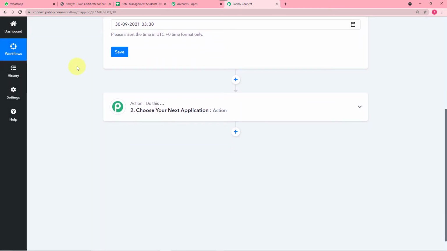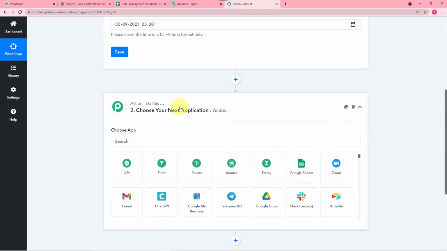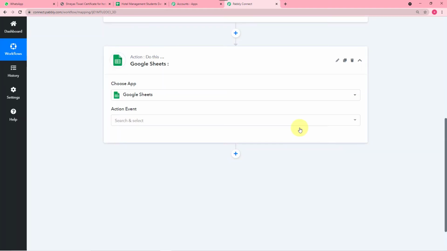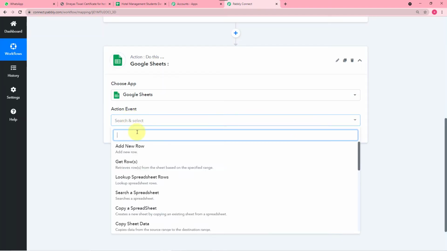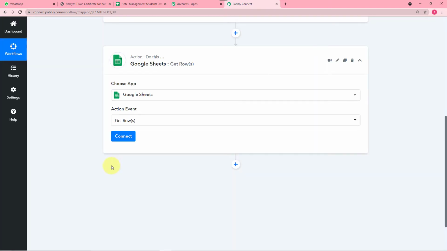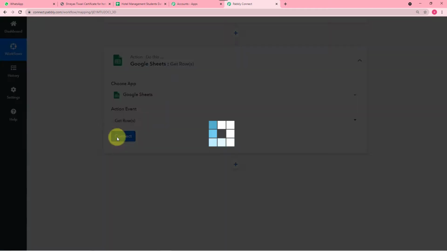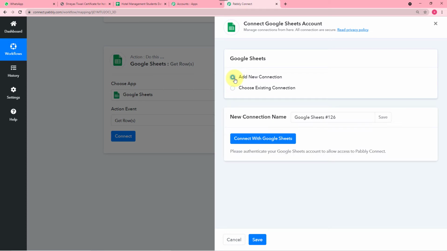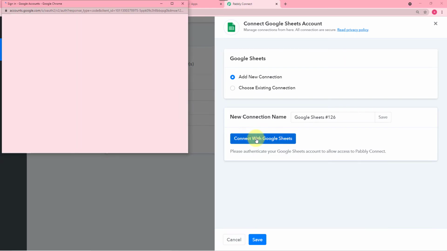Now we will execute the first step, which is to connect our Google Sheet with Pabbly. So just click on this action window here, and from the choose app, choose the application as Google Sheets. So this is Google Sheets we have. In the action event, select get rows and then click on connect. And from here, select this add new connection and then click on connect with Google Sheets.